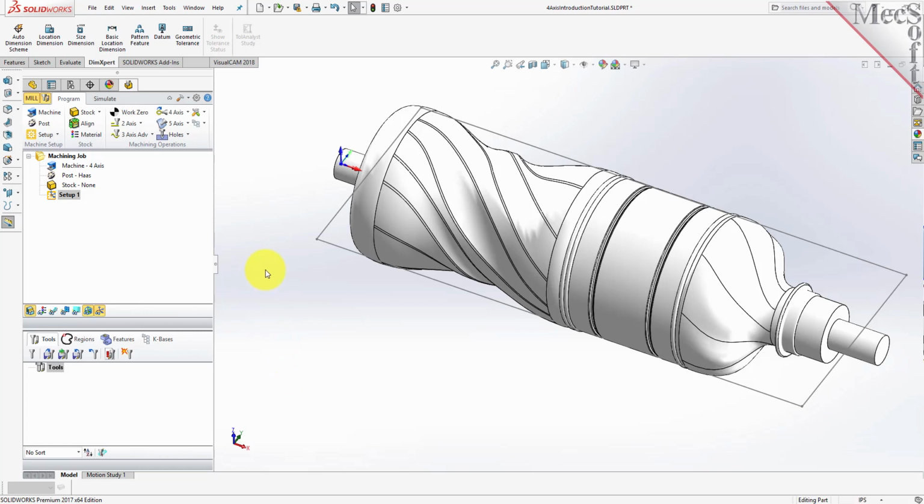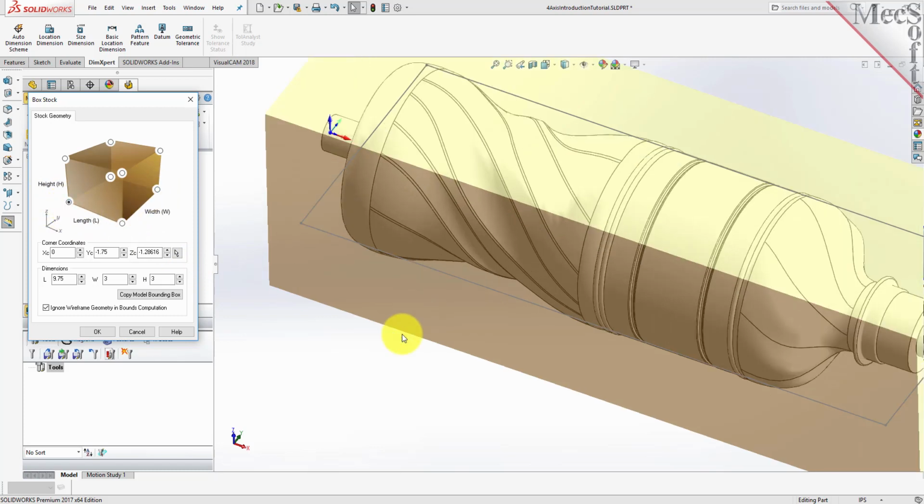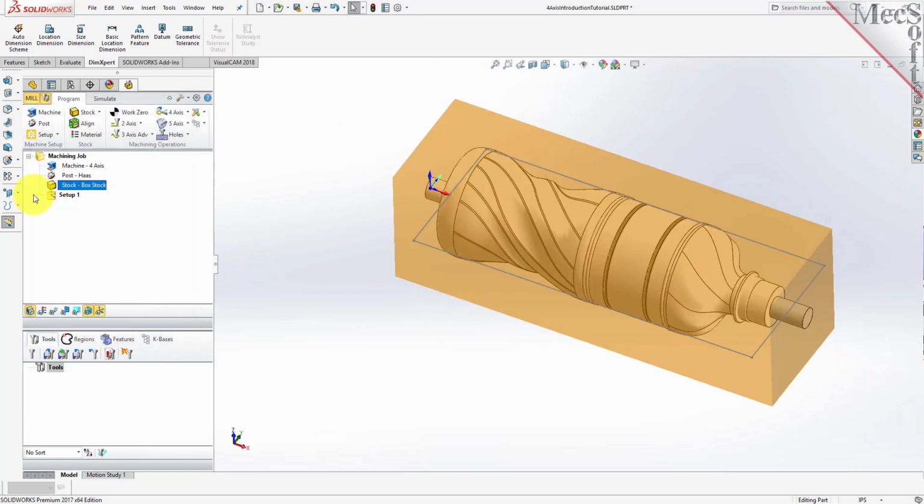In this step, we'll define the raw stock from which to cut the part. From the Program tab, select Stock, and then select Box Stock from the menu to display the dialog. For the stock dimensions, we'll set the length to 9.75, and the width to 3, and the height to 3 also. Note that the stock dimensions you enter here are measured from the corner of the bounding box selected in this dialog. Pick OK and notice that the stock type now appears under the machining job in the machining browser.